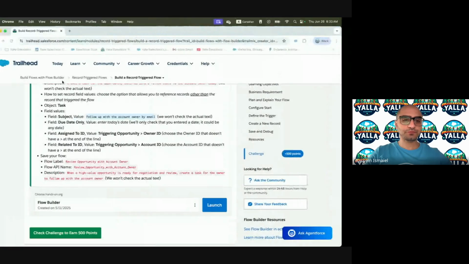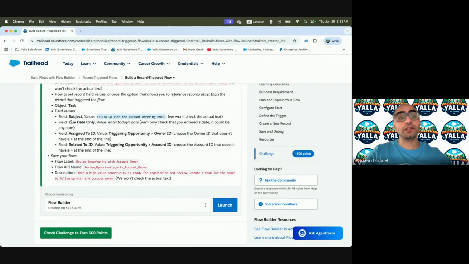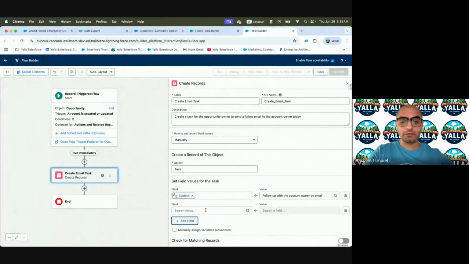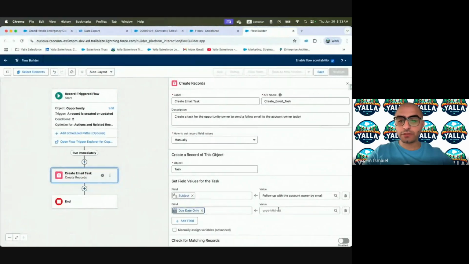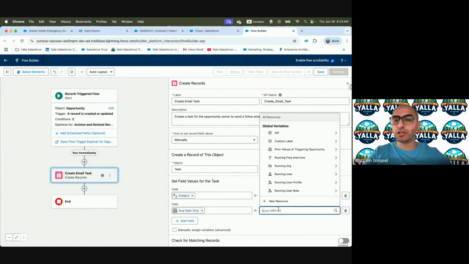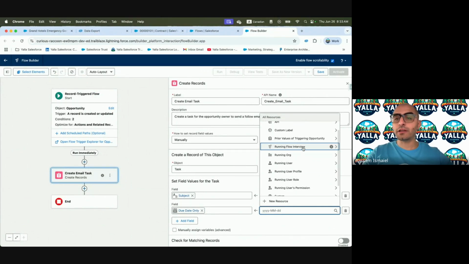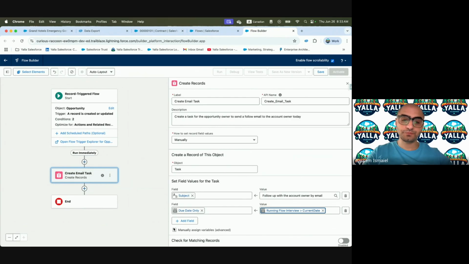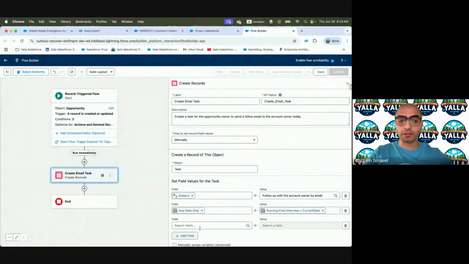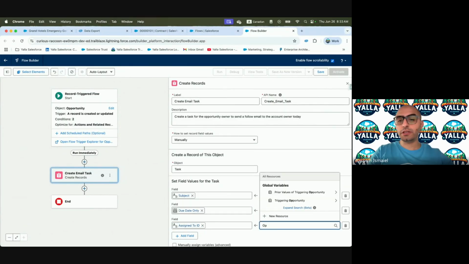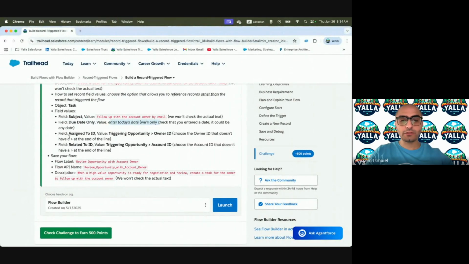And then the due date, only what they are looking for. Enter today's date. So that means we can get it from one of the global variables, which is the running flow interview current date. And then I will have assigned to and related to. So assigned to ID will be the opportunity triggering this, maybe the owner ID. Let's validate that this is what they are looking for.